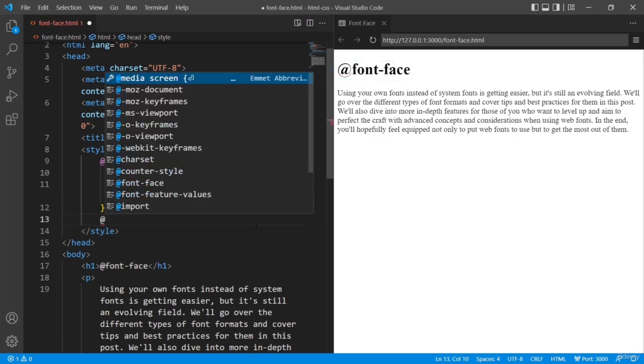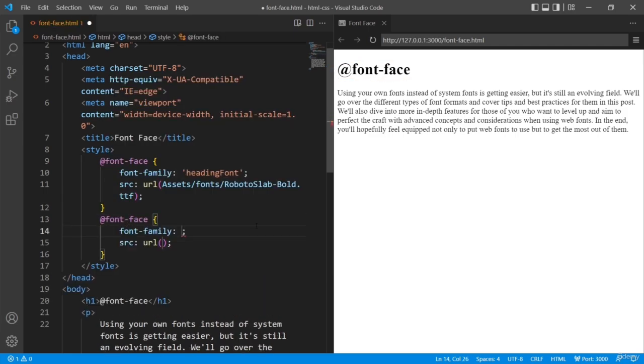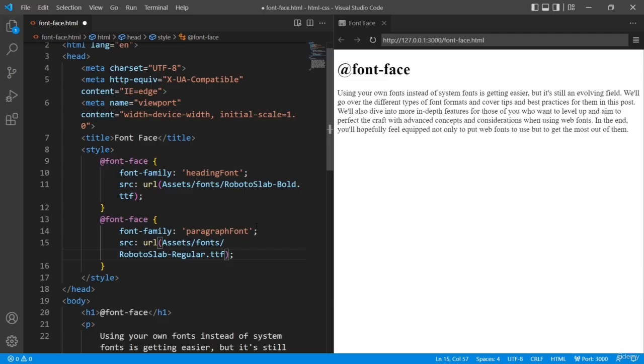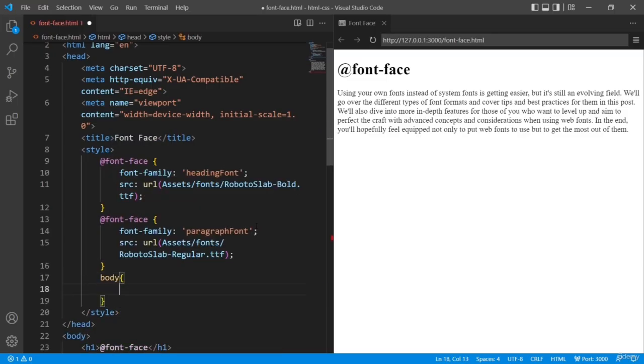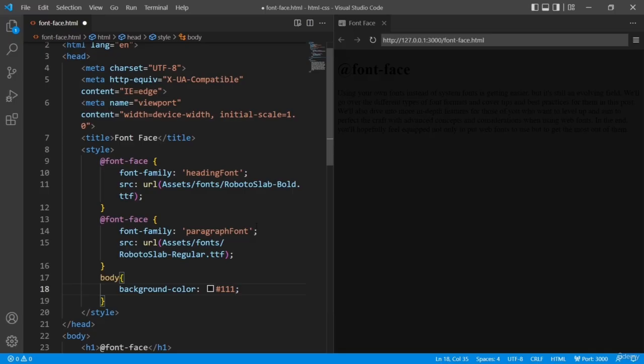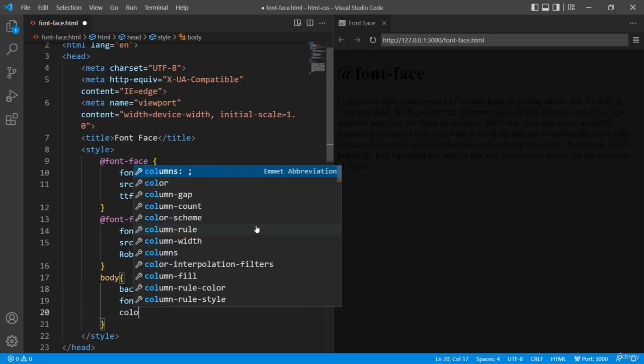Similarly, I'll give another font face rule for the paragraph. I'll give the font family name as paragraph font and I'll give the path for the font. So the fonts are set. Now I will give styling to the body. I'll say background color, font size and color.